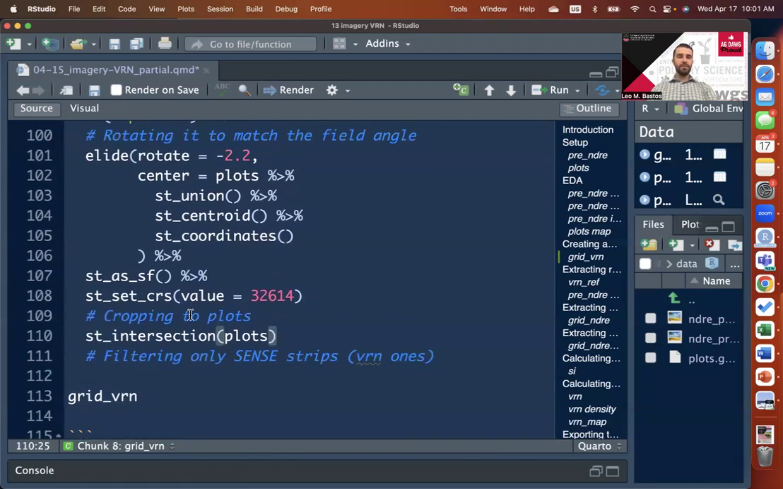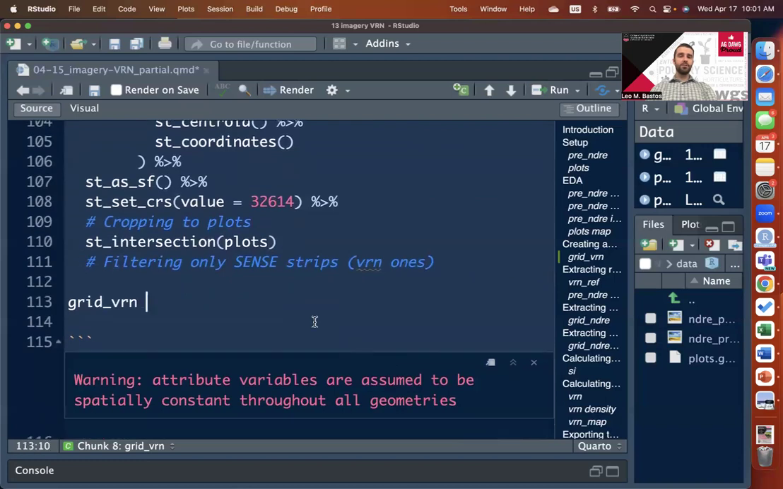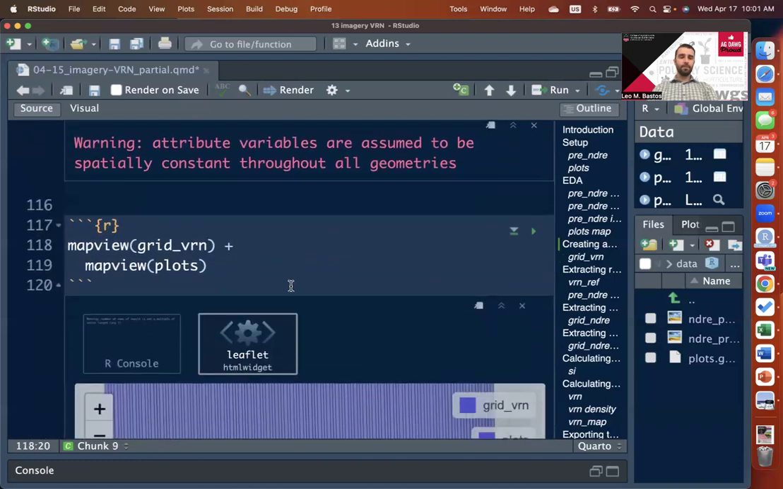So if I run this, oh, in my case, I forgot a pipe. If I run this, and then we just plot this with the map view. I mean, really, we just need the grid VRN at this point.